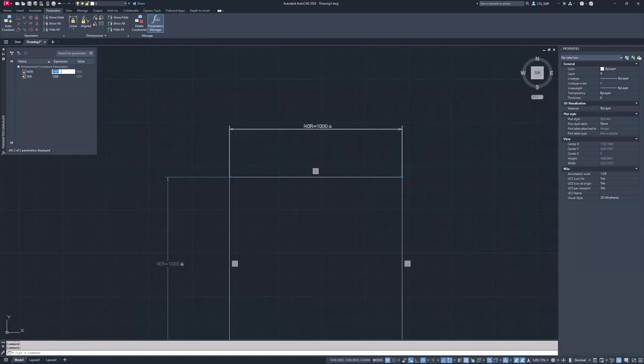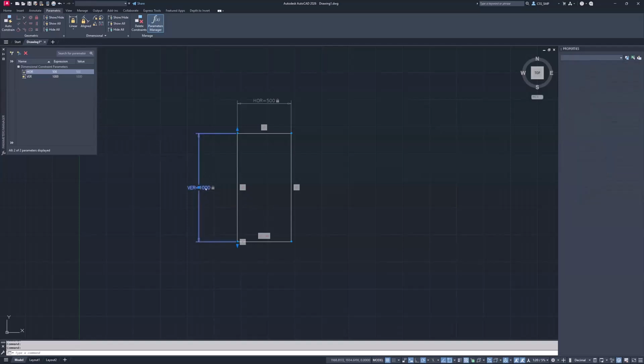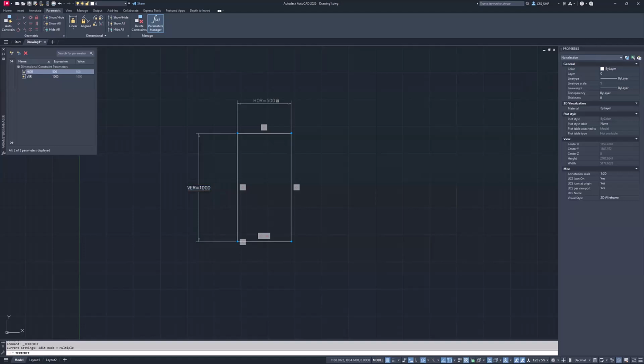So in a simple situation, if we come in here and we change that to 500, you'll see that the horizontal lines, I'll just zoom out a bit, will change to 500, and the vertical will stay at 1000. In here, if I double click on here, maybe we want the vertical to be the same as horizontal. So we could go vertical equals horizontal.